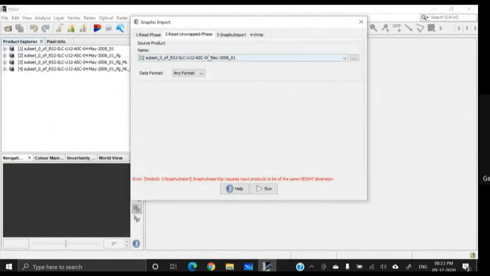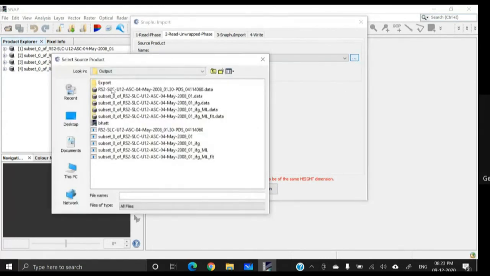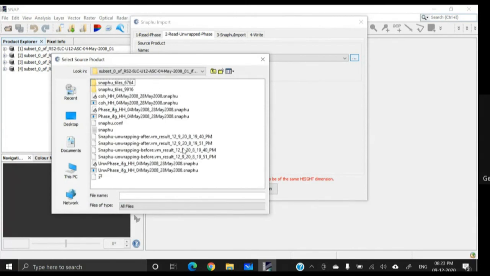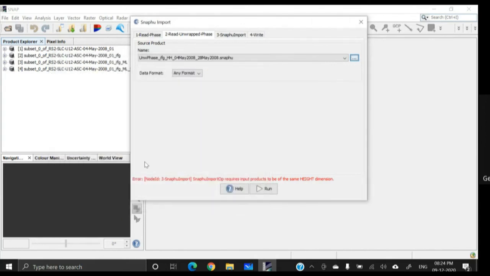So select, click on this triple dot and go to the folder, export, and then this particular folder that has been created by the software automatically. And then here, see, you have these two files. This one is the IMG file, as you can see in the extension .img, and this is the header file, HDR file .hdr. Okay, so select this one, double click over here, but still we are facing a problem, error message. Okay, don't worry, you just click on any other tab, it will vanish.